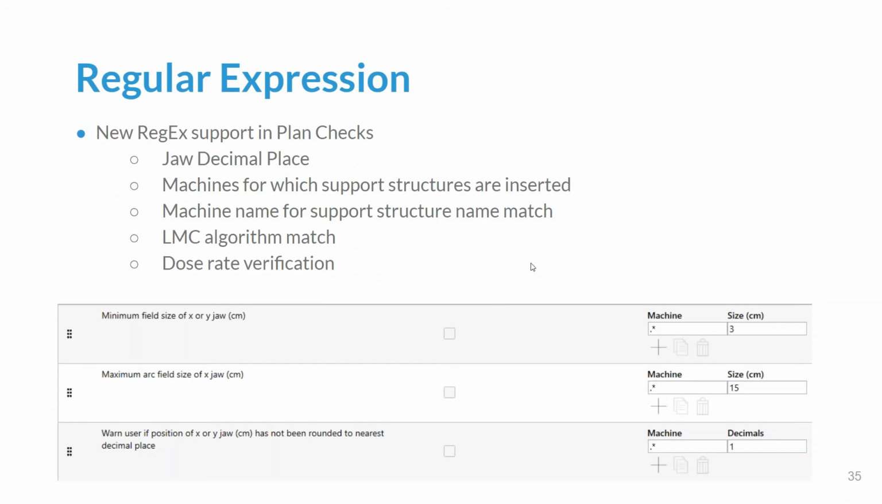And then you also can now use regular expression like that dot star for your different machine types. So if every machine that you have should be using the same minimum field size or arc field size or things like that, you can now plug in a dot star to apply to everything instead of having to individually go through and write those out individually there.